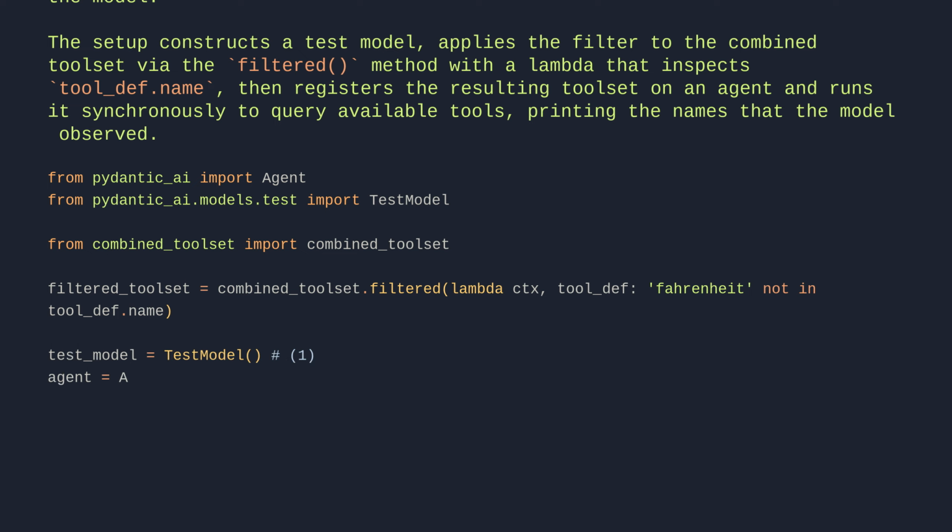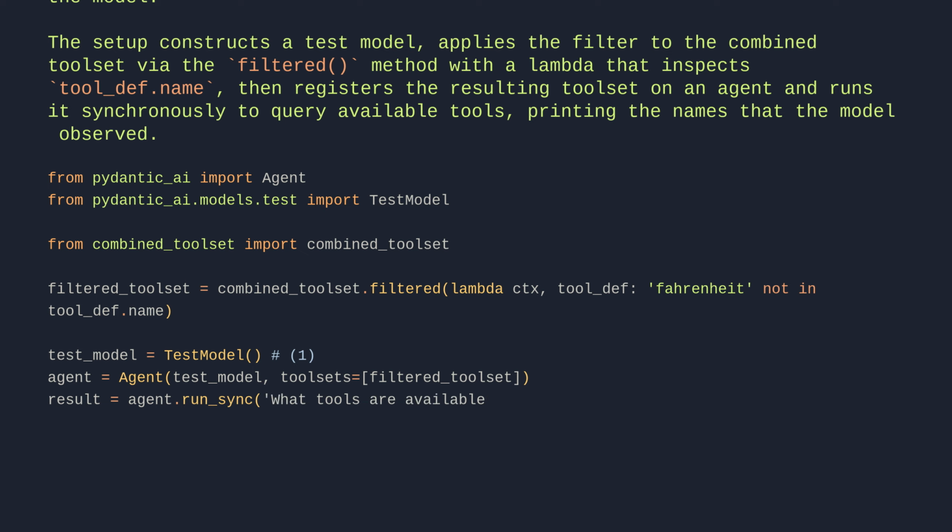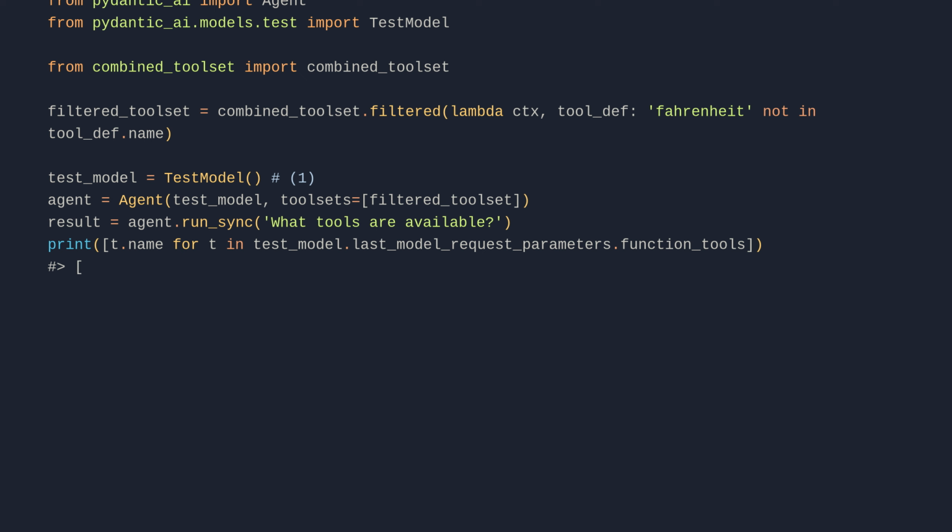agent = Agent(test_model, toolsets=[filtered_toolset]). result = agent.run_sync('what tools are available'). Print t.name for t in test_model.last_model_request_parameters.function_tools. The output: weather temperature Celsius, weather conditions, datetime now.